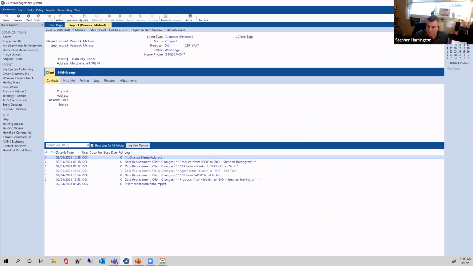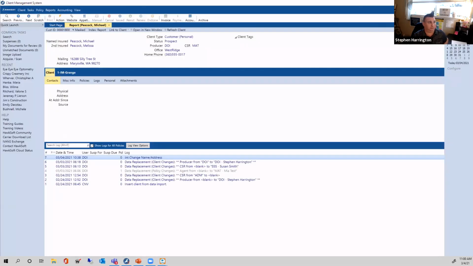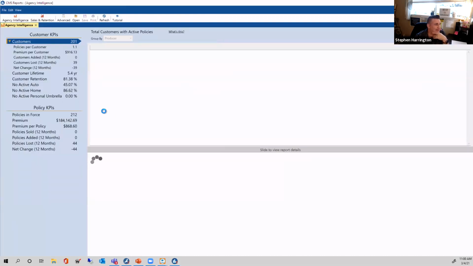All right, we're going to move along to, if I could find the right screen. Okay, I'm in the right database at least. I had 3 different HawkSoft sessions going earlier, and I got myself a little confused. So we're going to go to reports, agency intelligence once again. It's the theme of the day, agency intelligence.